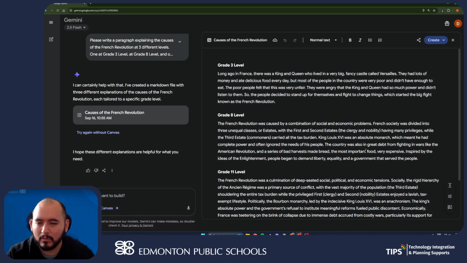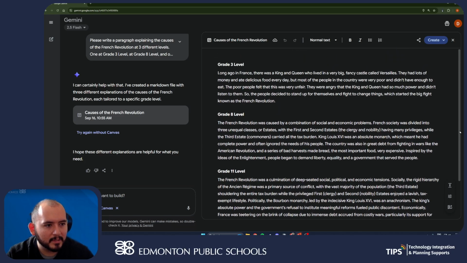So big rule of thumb here for Gemini and for any AI tool, always double check the output. Remember, this is what Gemini thinks is grade 3, grade 8, and grade 11 level. So always just double check to make sure that the vocab is okay for what you're trying to use with your students.